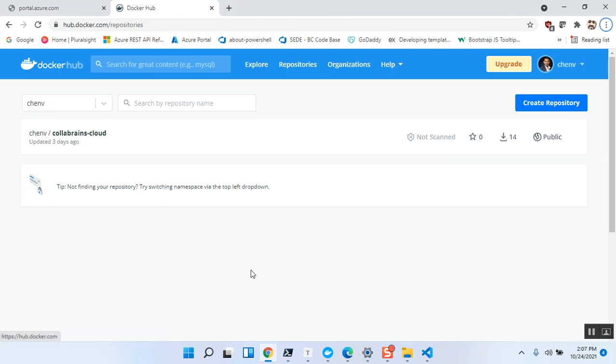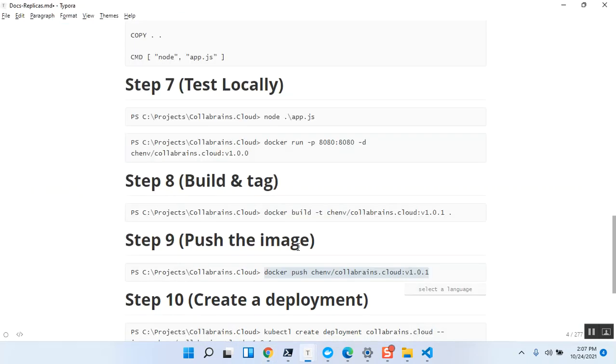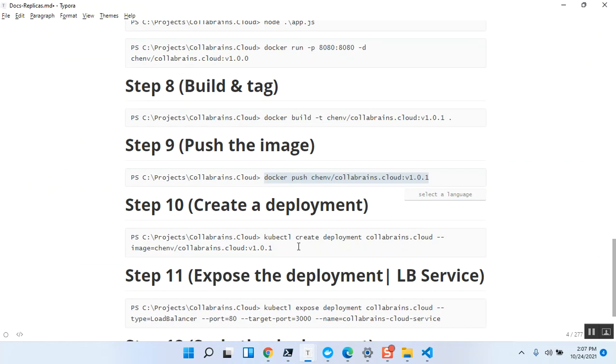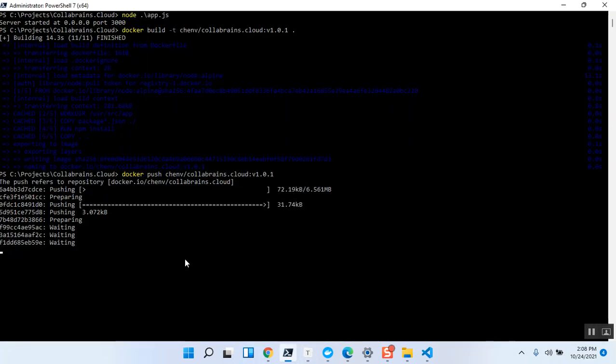Let me close this and see what's the next instruction. Once this is done, we are going to create a deployment. So we need to wait until the push is successfully completed. Then I'm going to copy this back here. So it takes a couple of minutes, as I said.